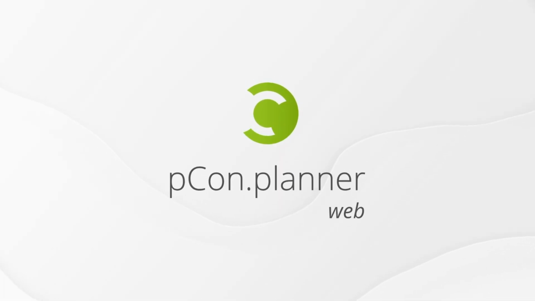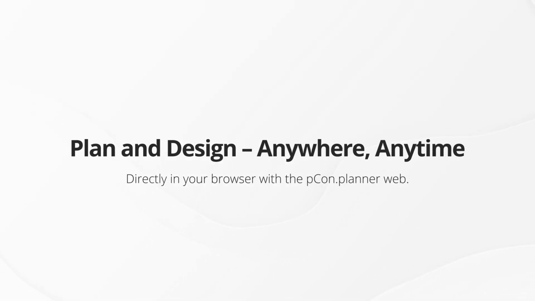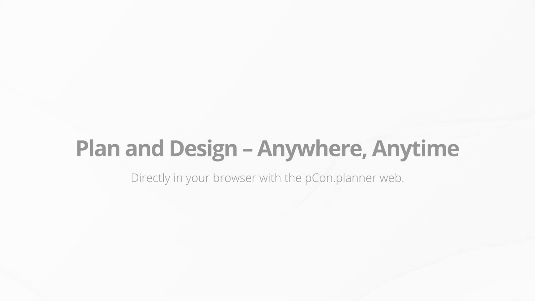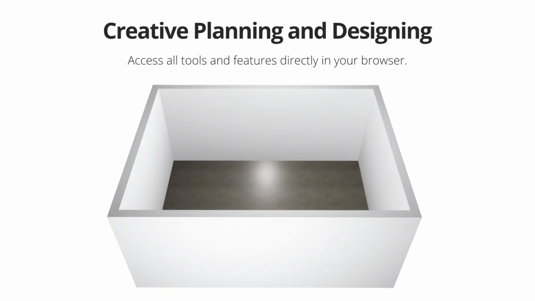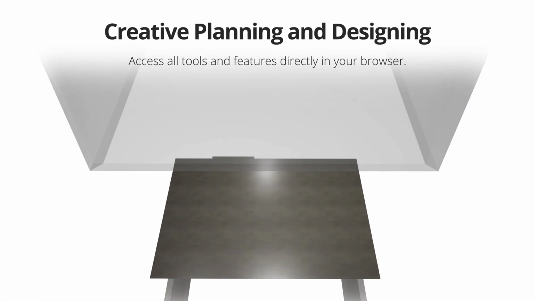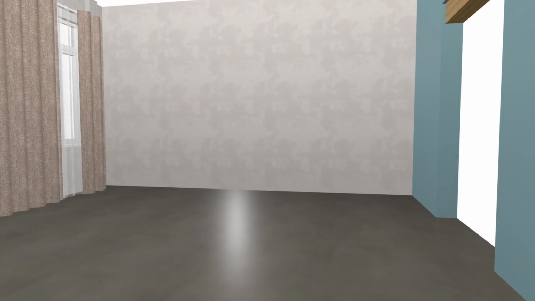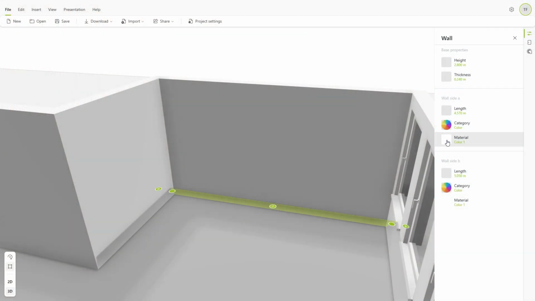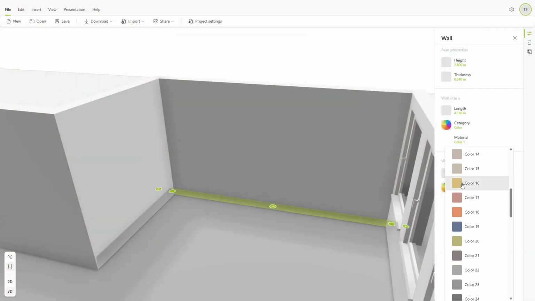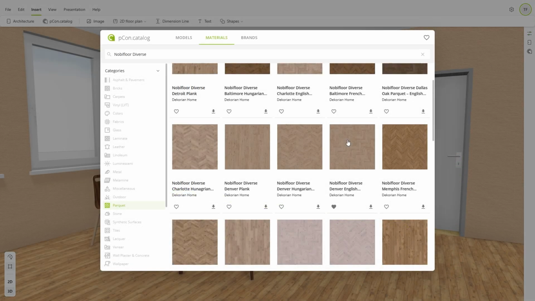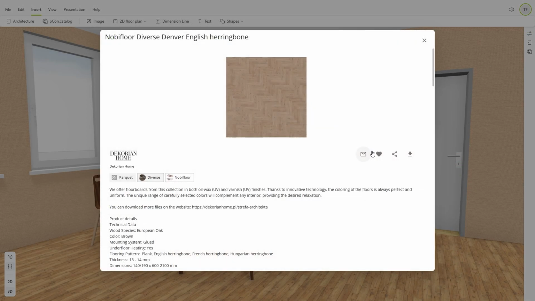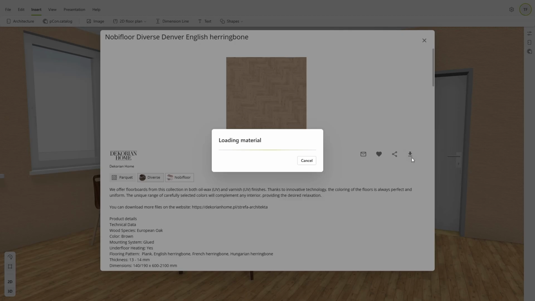pCon.planner Web is the right solution for anyone who wants to plan flexibly in the browser without any installation required. In this video, we'll take a look at how you can further develop your floor plan from a design perspective. You'll learn how to apply colors and neutral materials to walls and floors, and how to integrate real manufacturer materials from the pCon.catalog into your planning.